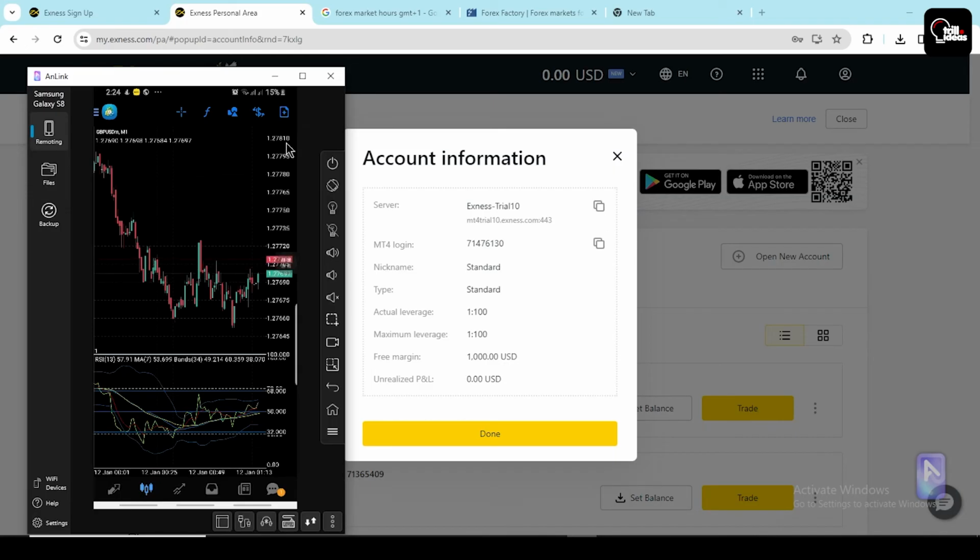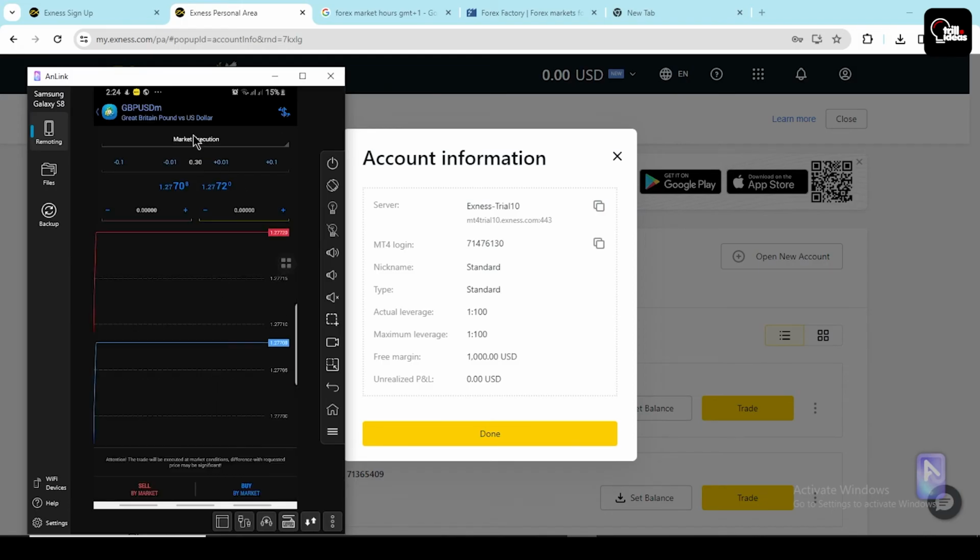You can take a trade by clicking on this plus sign here. There's what we call market execution. There are different types of execution. We have instant execution, that is market execution, and we have buy limit, sell limit, buy stop, and sell stop. I'll be explaining it in another video.